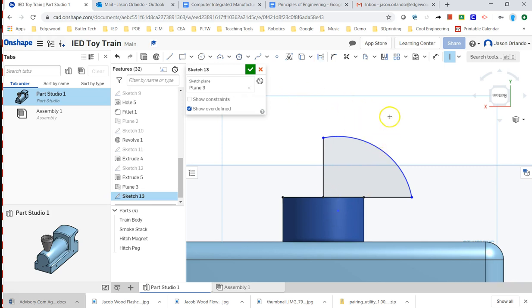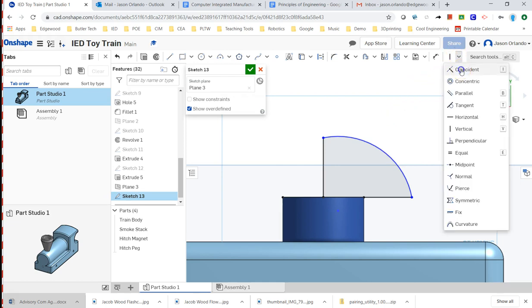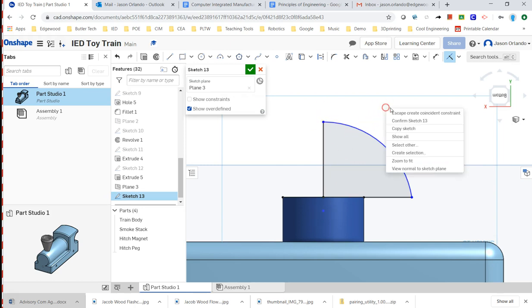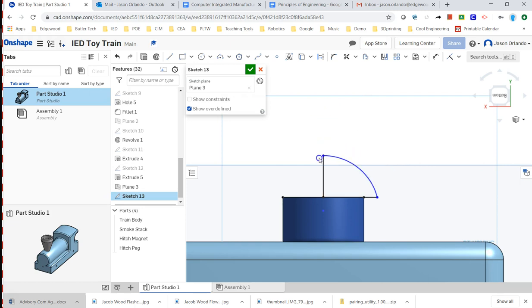Didn't let me, maybe. Okay, so I'm still learning Onshape too. Let's go coincident. There you go. All right, just that point has to be on that line. Now, that doesn't constrain the size of my arc necessarily.